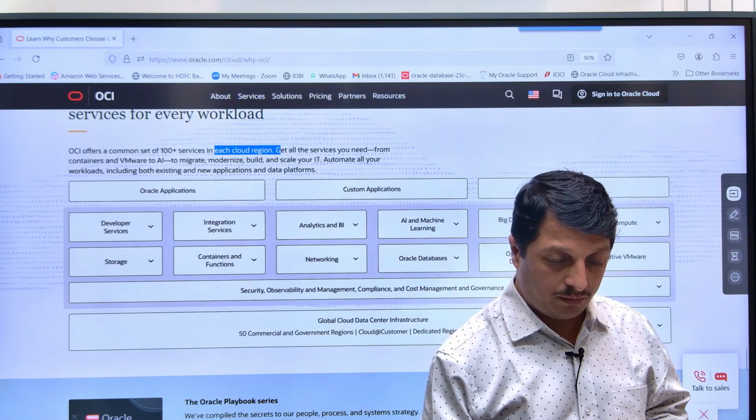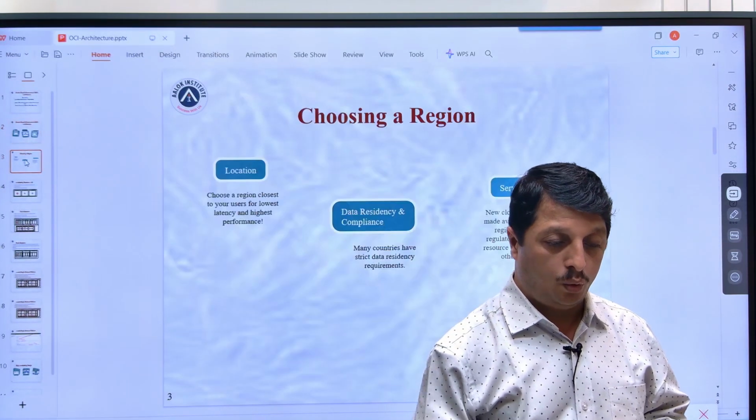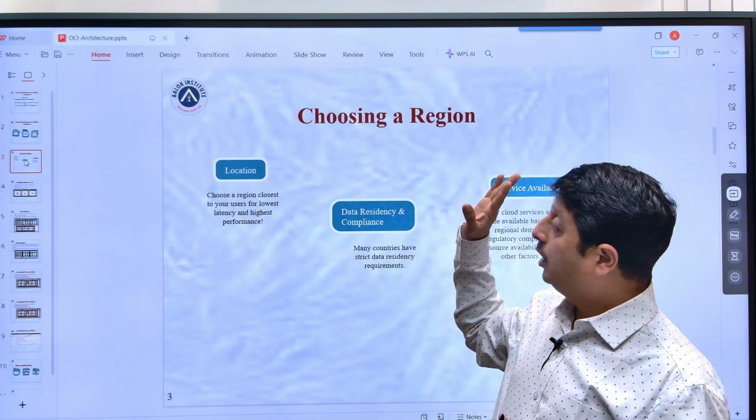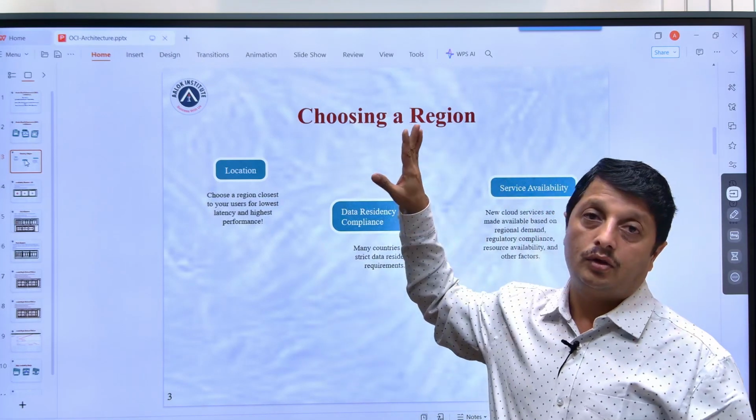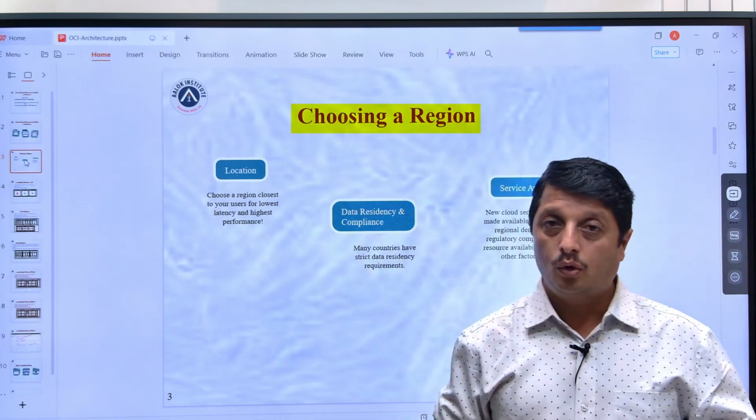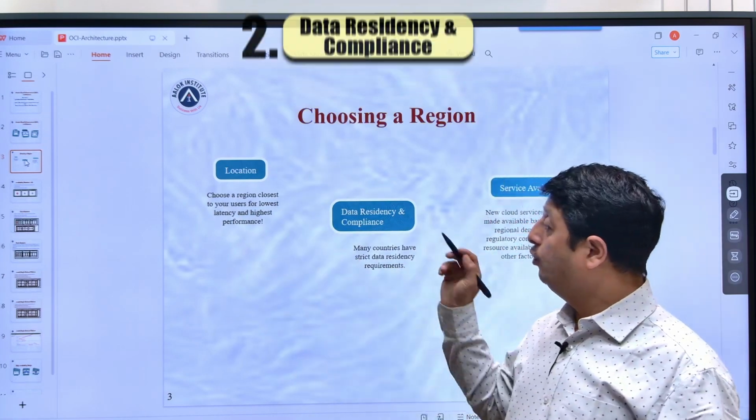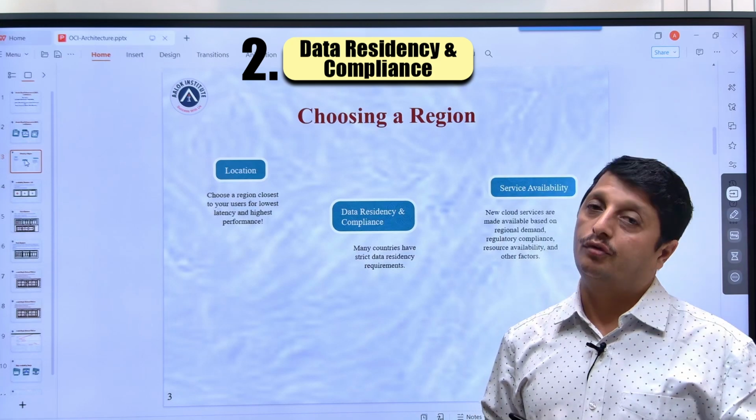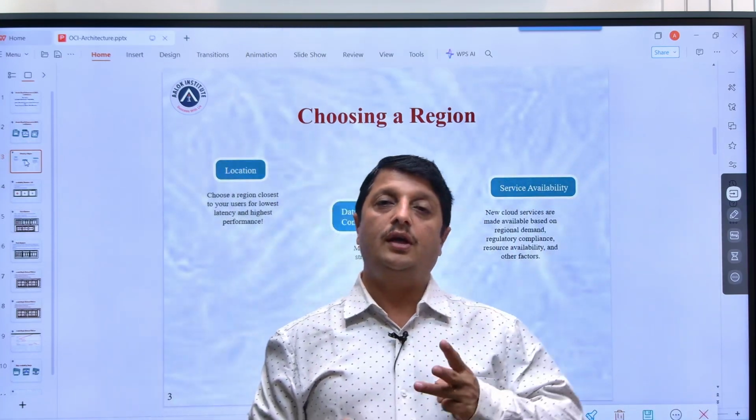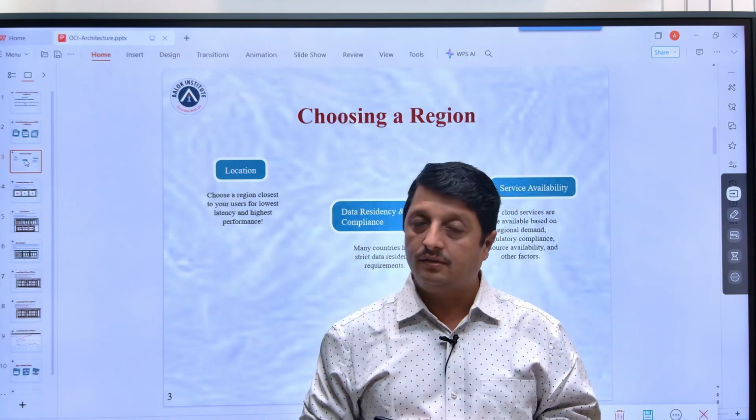Now let's get back to our discussion on how you select a region, and what you have to understand before choosing your region. What all do I need to consider before deciding which region to select? Number one, from the location point of view. Number two, from the data residency or compliance point of view. Number three, remember service availability. These are three major reasons to note before choosing a region.